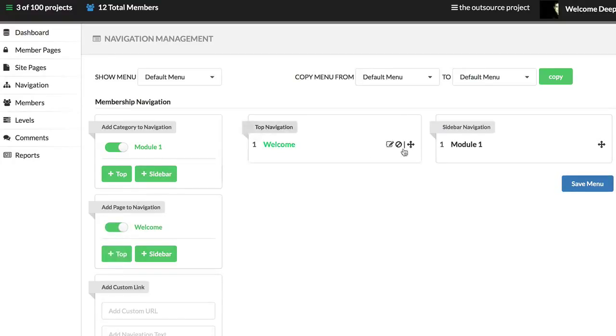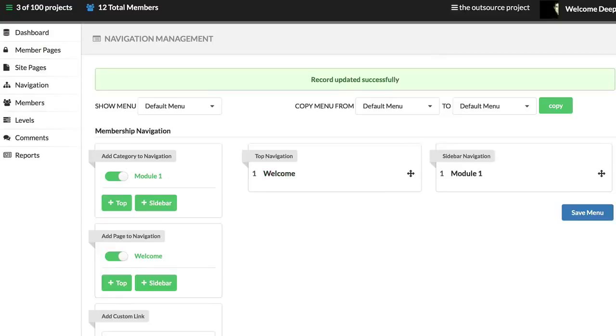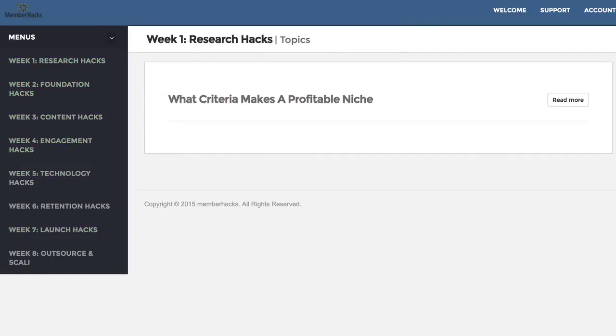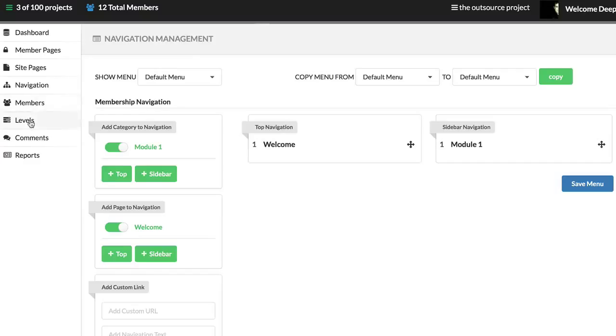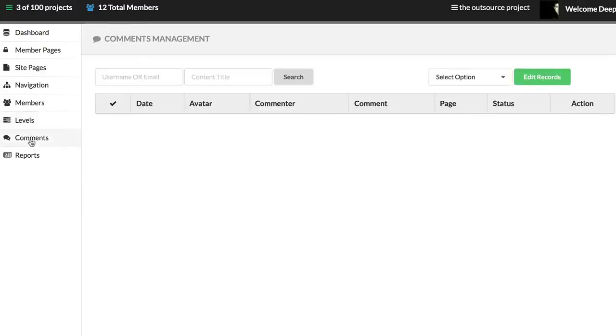So you have your top navigation, your sidebar navigation. You can add in custom links as well, and you can just save that menu, and then it'll start to reflect on the front end of your membership site. Okay. Then again, this is where you can just start to go and edit any of the comments. So when people are commenting, this is just your moderation queue here. You can easily delete or mark as spam, or mark it approved or unapproved.